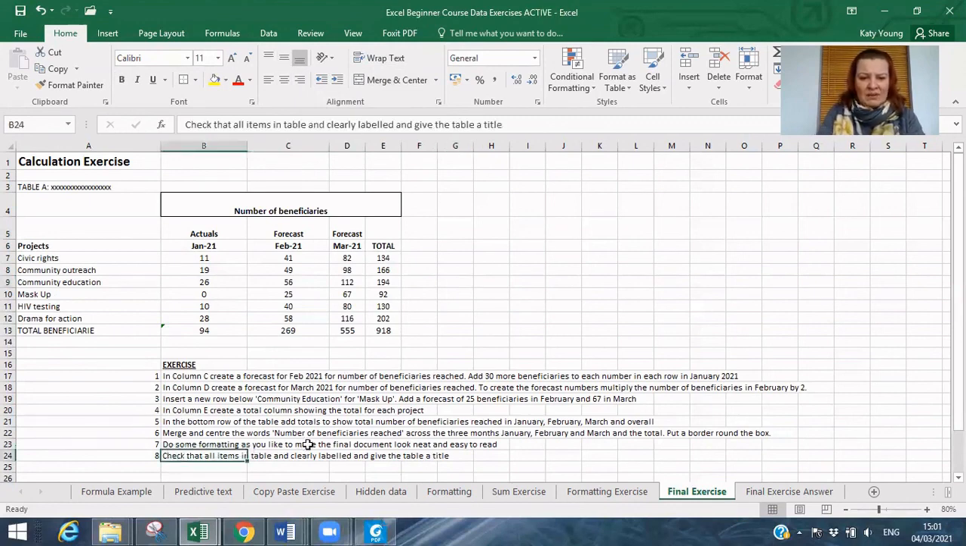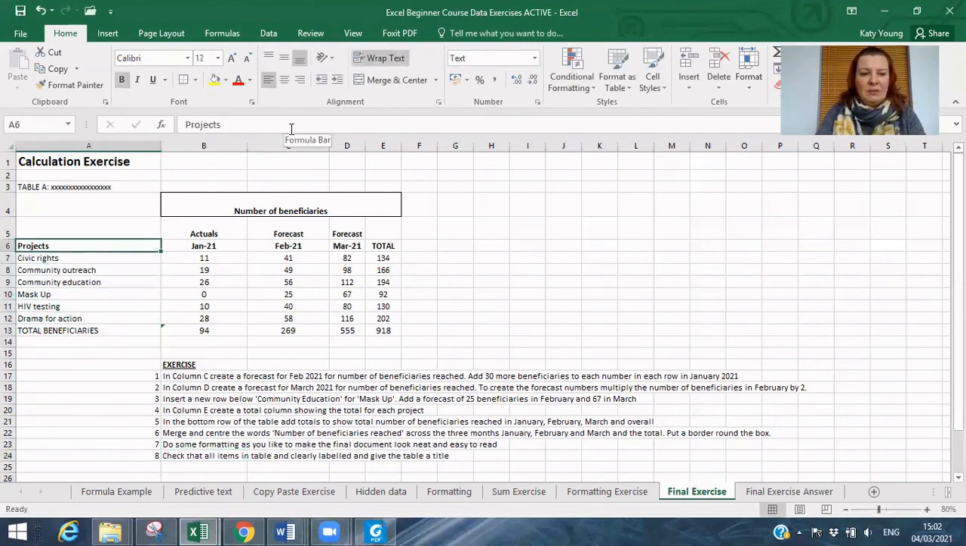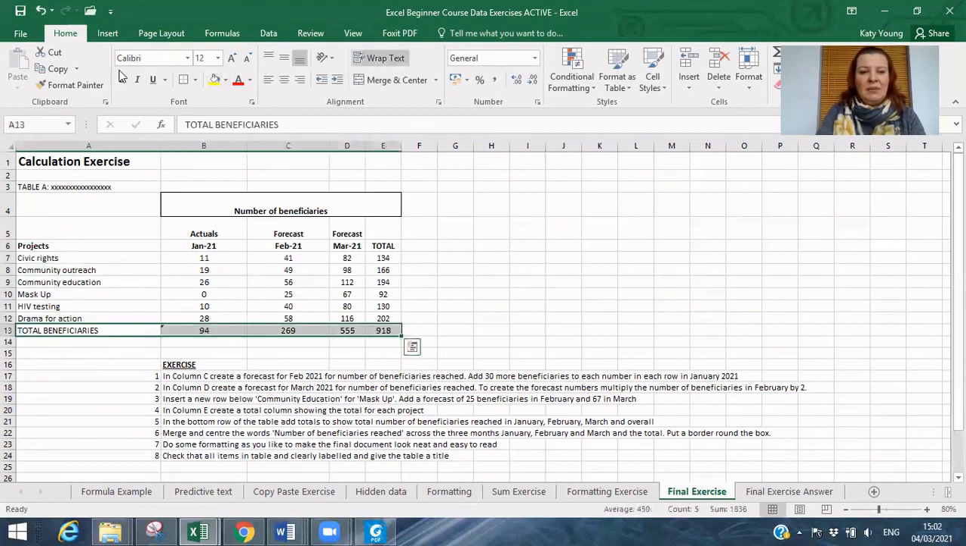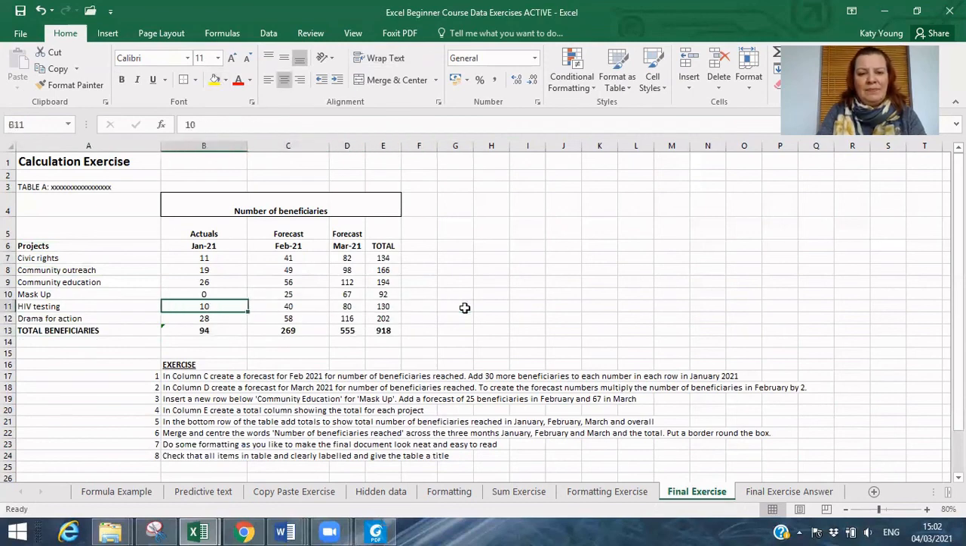Now, check all items in the table are clearly labelled and give the table a title. Well, I just noticed I've missed an S up there. Is everything clearly labelled? Well, yes, I know these are my projects. You know what I might do? I might just make those bold as well. I can clearly see my months. I know that these are actuals and these are forecasts. That's very important. I know the difference.